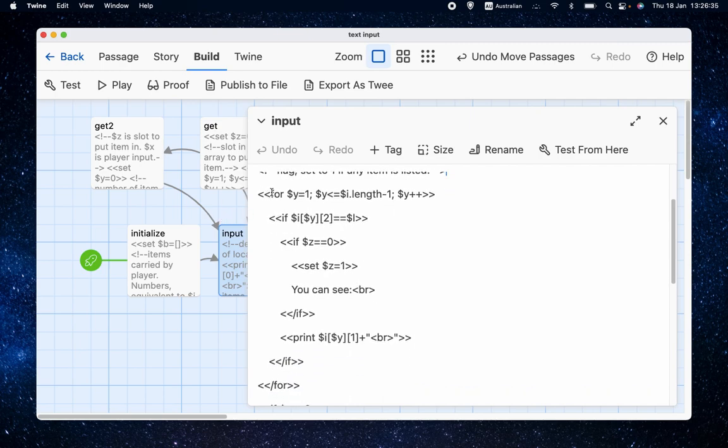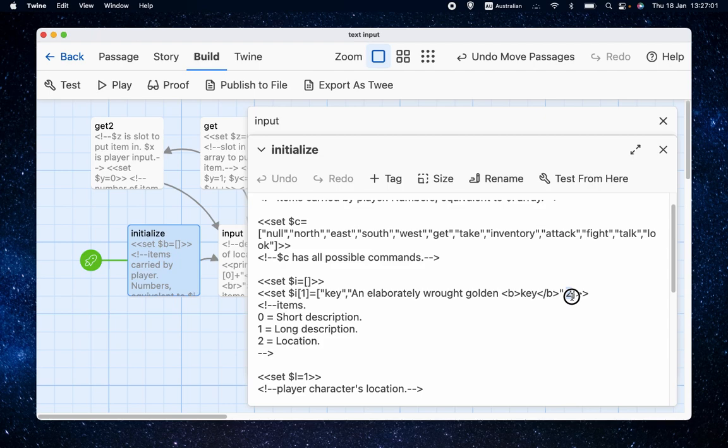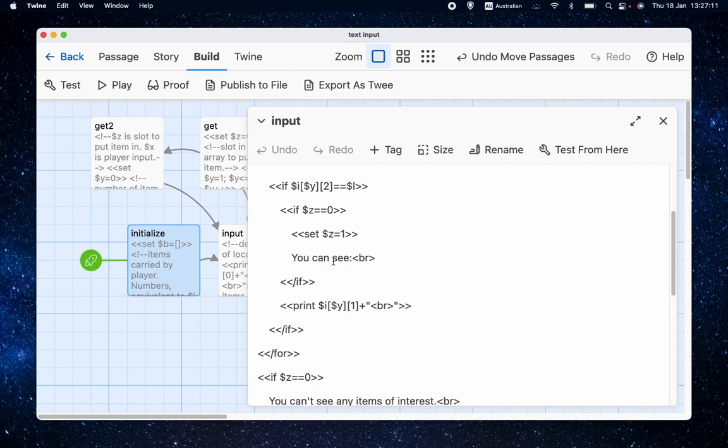But anyway, so we have a for loop which starts at 1 and goes to i.length minus 1. In other words, it goes through every item of the I array, which at the moment is only 1. And it looks at iy2, which is to say it looks at the number. That's number 0, that's number 1, this is number 2, and its value is 2. So it looks at the room where that item should be.